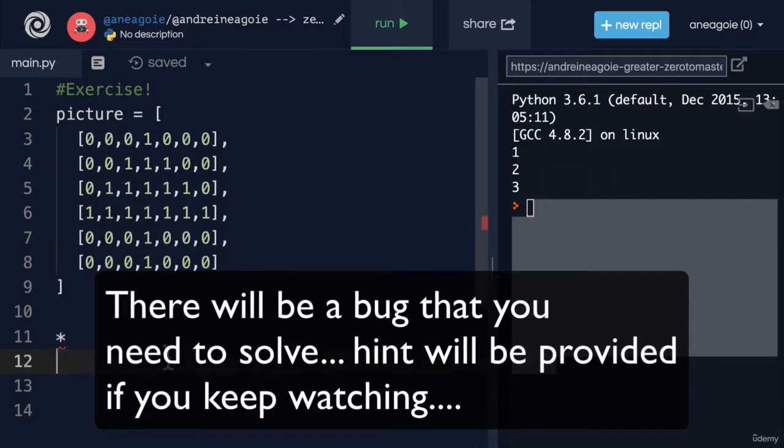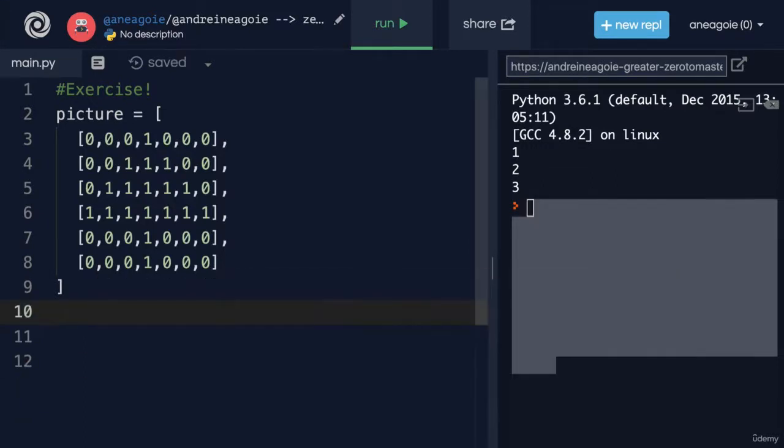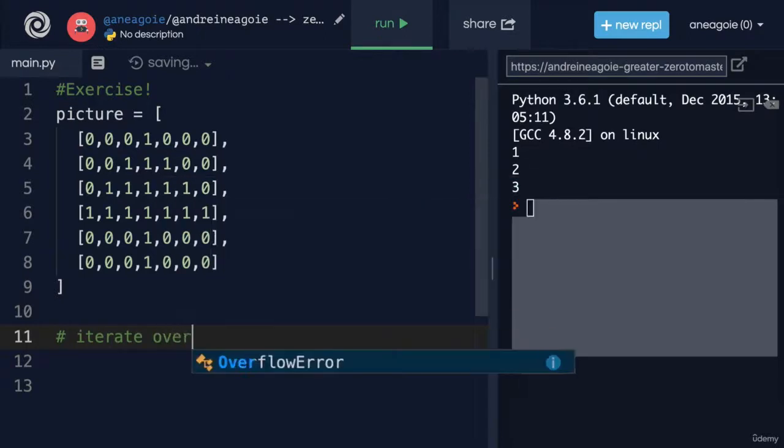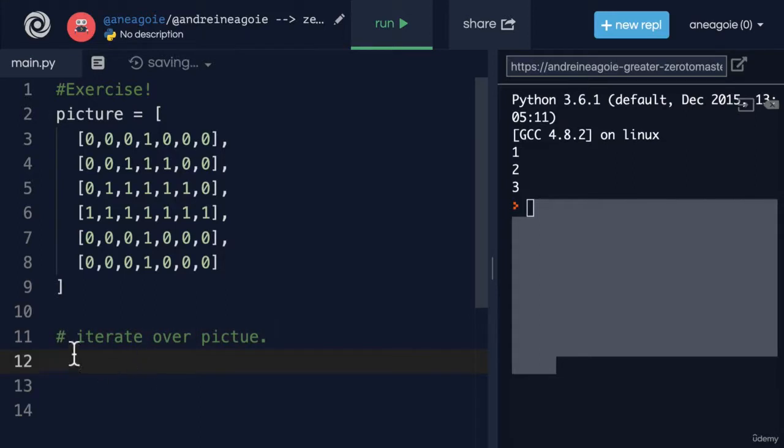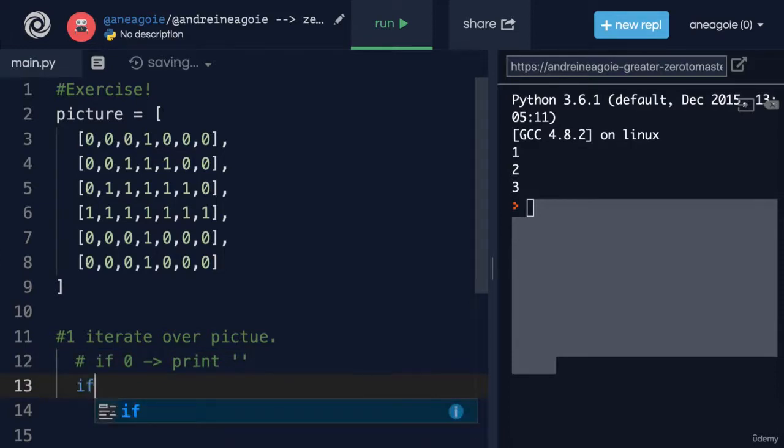So the very first thing I like to do is to think about what I'm about to do. I want to make sure that we have a plan in mind. So I'm going to comment first, and I'm going to say, well, we definitely want to iterate over a picture, right? So we're going to do some sort of iteration here. So that's number 1. And then in here, I want to say that if it's a 0, then I want to print an empty space. And if it's a 1, I want to print a star.